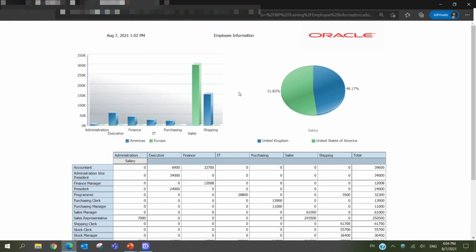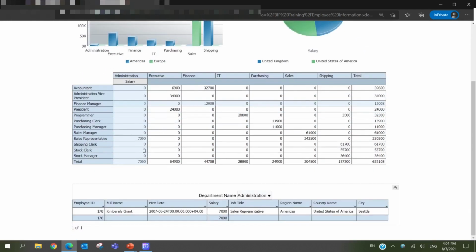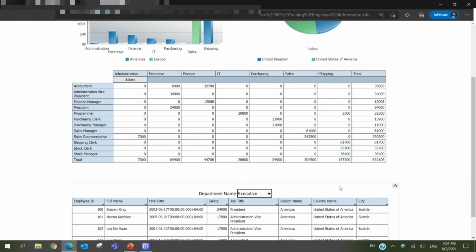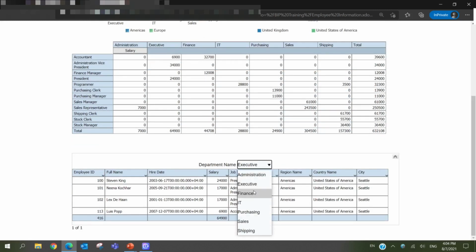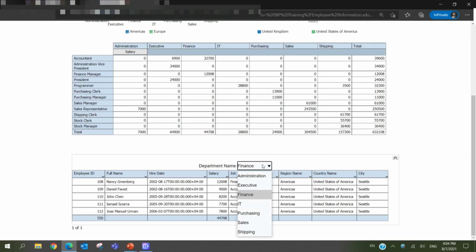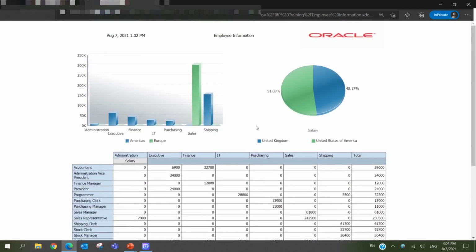Amazing. The report is ready now. It contains here date time, here's the header, here's the logo, here's the bar chart, pie chart, here's the pivot table, and here I can select which department I want to present the employee information. As you can see, the data is changed as per department, and here is the page of total pages. Okay.